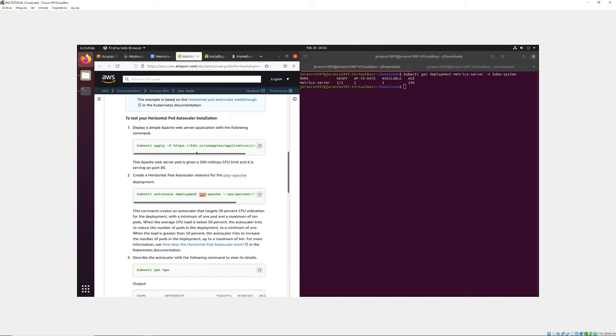So we will be creating the deployment with the first link, and with the second link we will be creating the autoscaling based on the name of the deployment, and then we'll set it up to 50% CPU usage with a minimum of 1 pod created and a maximum of 10 pods. It's there at the end, you can really see it.